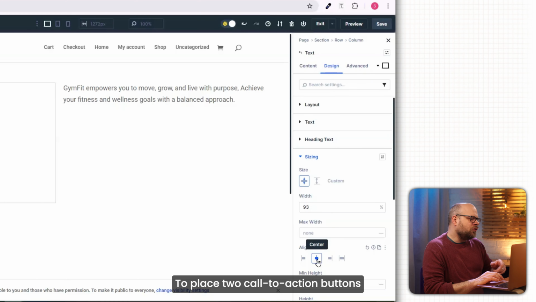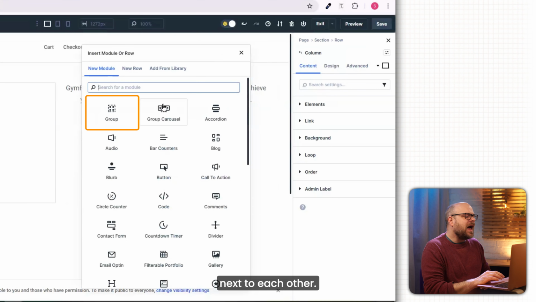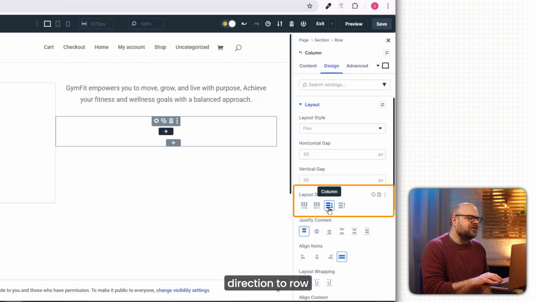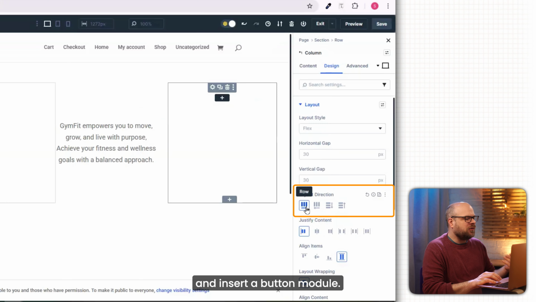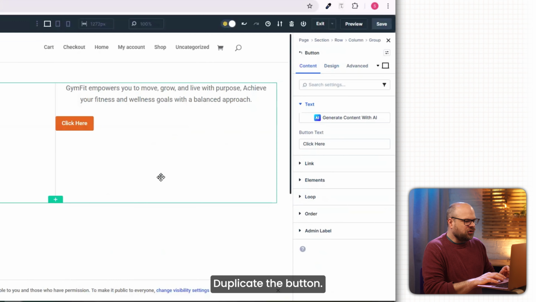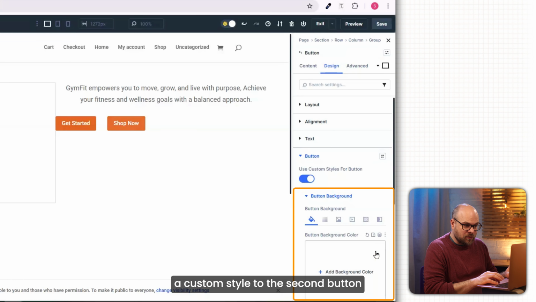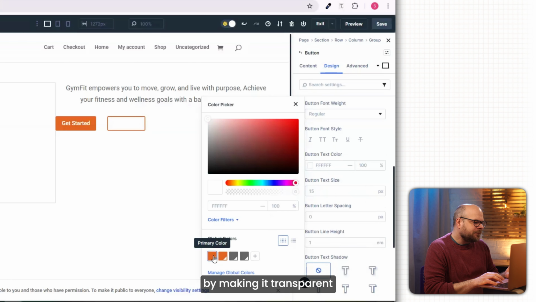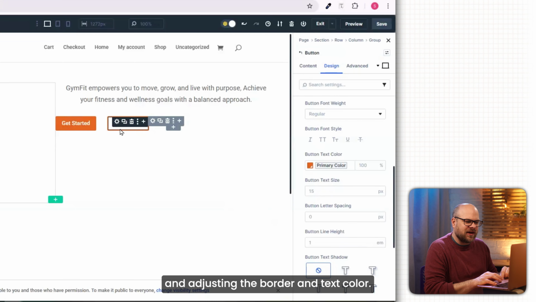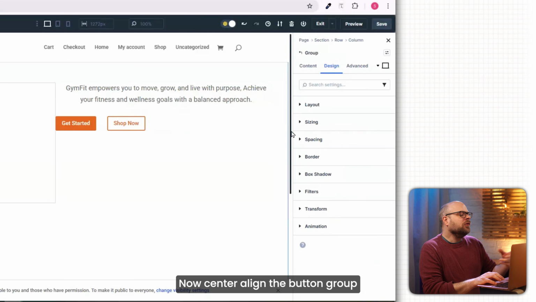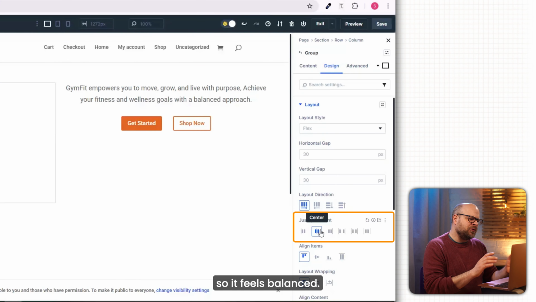To place two call to action buttons next to each other, add a group. Set its layer direction to row and insert a button module. Duplicate the button. Change the text and apply a custom style to the second button by making it transparent and adjusting the border and text color. Now center align the button group so it feels balanced.